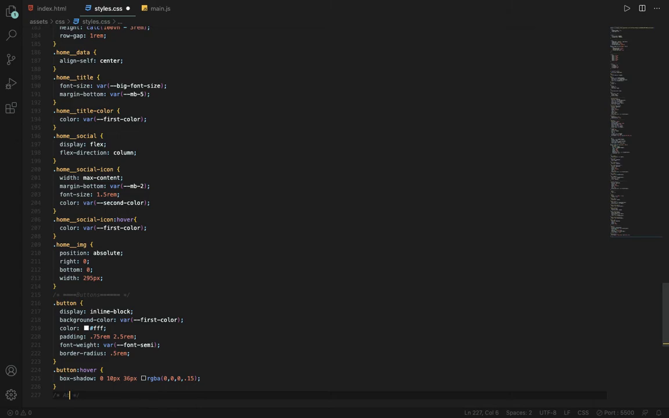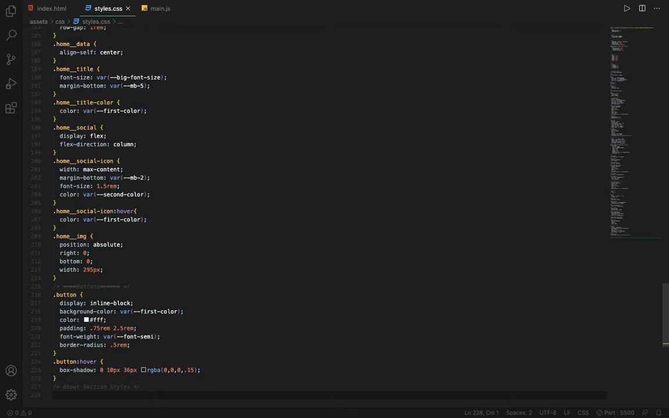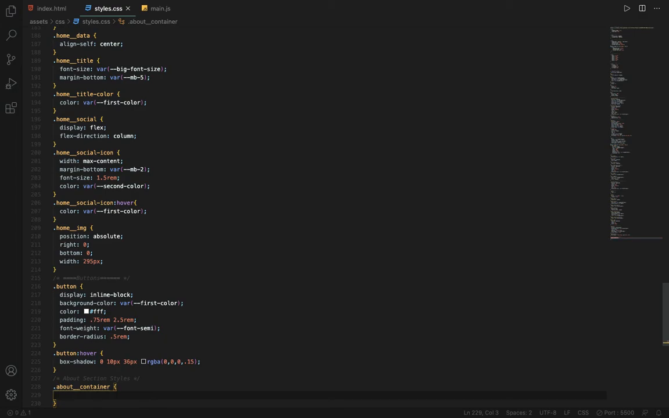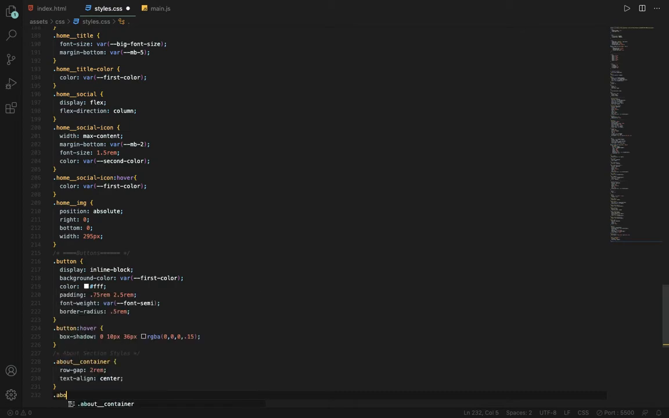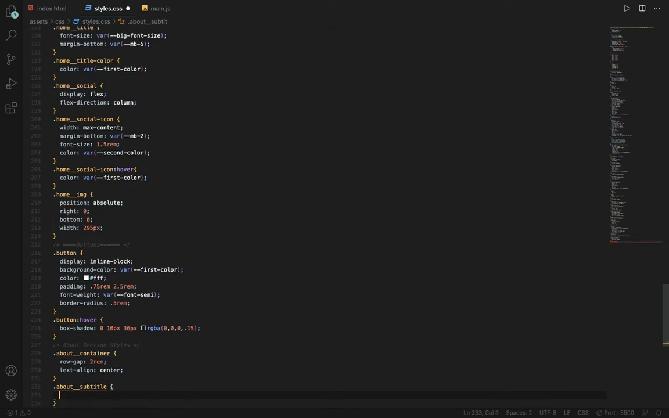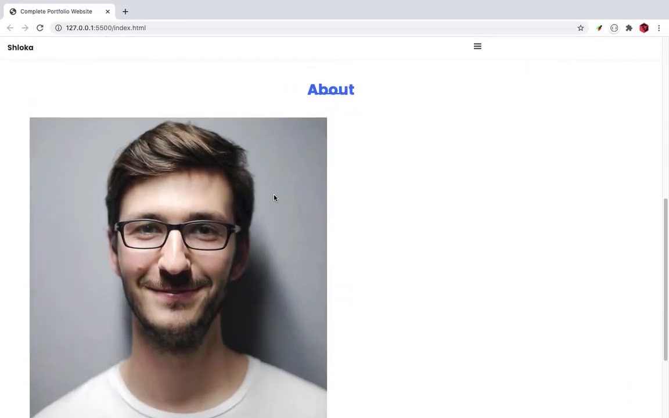So let's say about section styles, and I will say .about-container, and in this we should have a row gap of 2 rem. After that I will say text align center. Down I will say .about-subtitle, and in the subtitle I will add margin from the bottom of MB2. So we are styling this home about section.